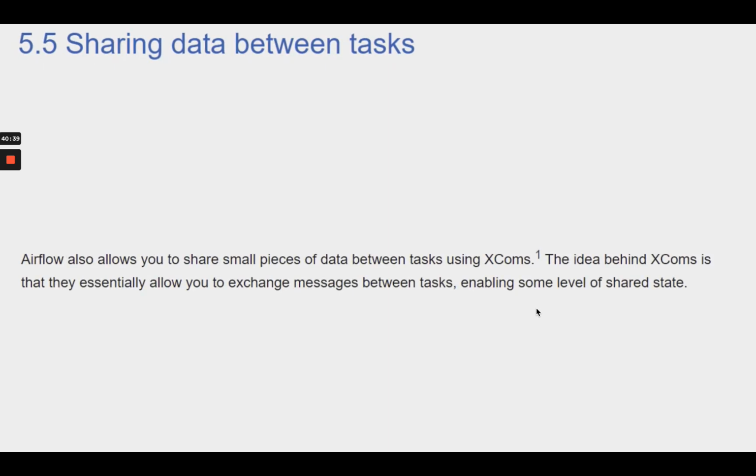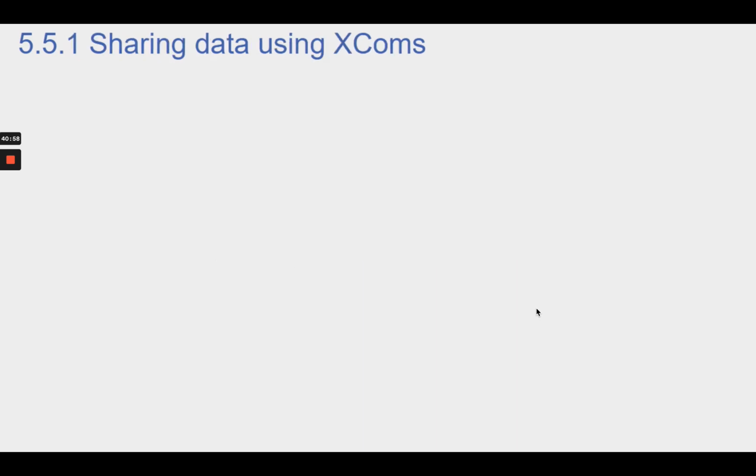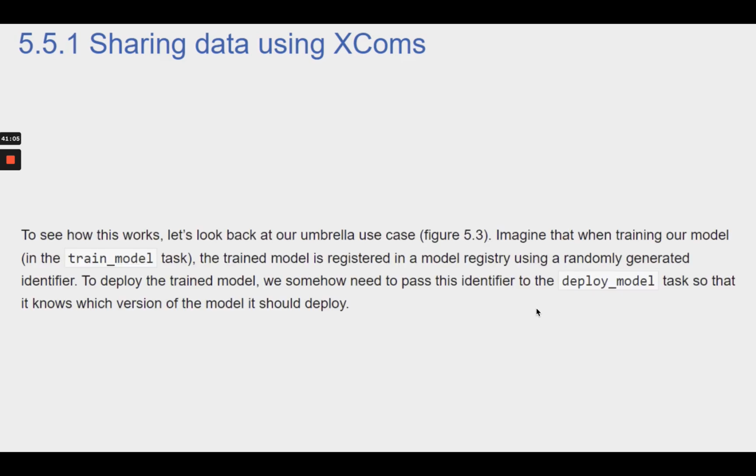Section 5.5, Sharing Data Between Tasks. Airflow also allows you to share small pieces of data between tasks using XComs. The idea behind XComs is that they essentially allow you to exchange messages between tasks, enabling some level of shared state. Footnote 1. XCom is an abbreviation of cross-communication. Section 5.5.1. Sharing data using XComs.